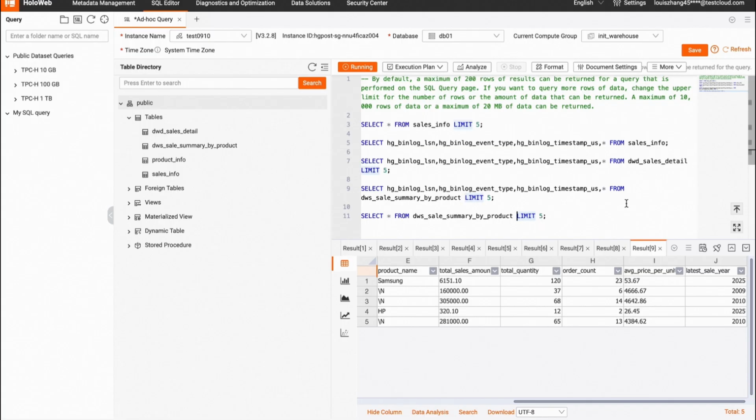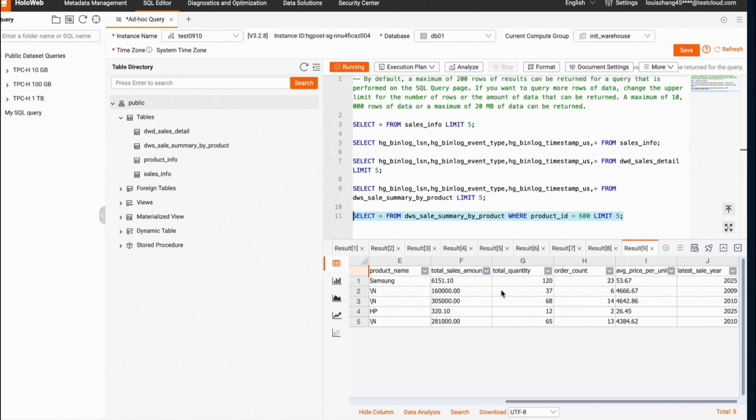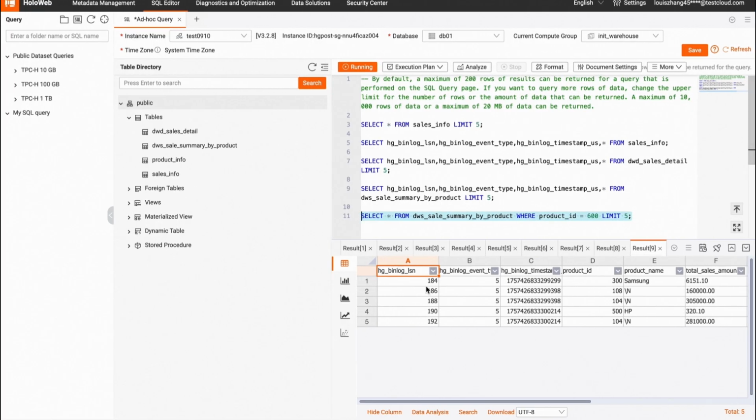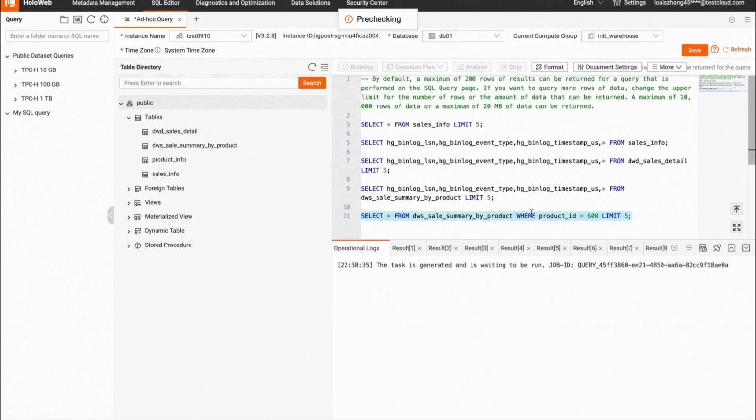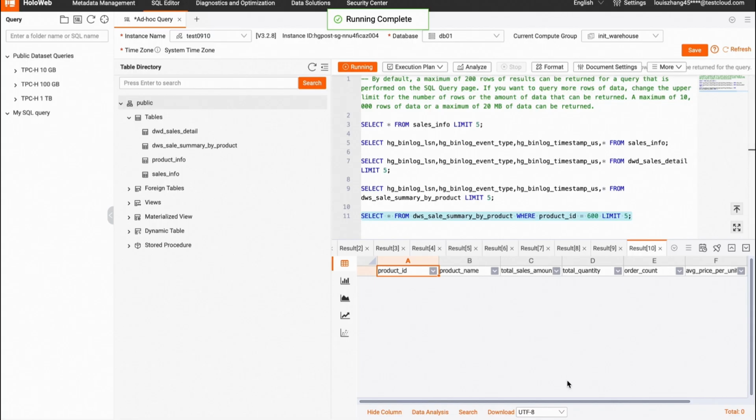we just need to try to find out the record for which the product ID is 600. So we'll add another parameter which specifies the product ID is 600, and then we can run it. There's nothing here because we haven't inserted these 2 lines of data yet.